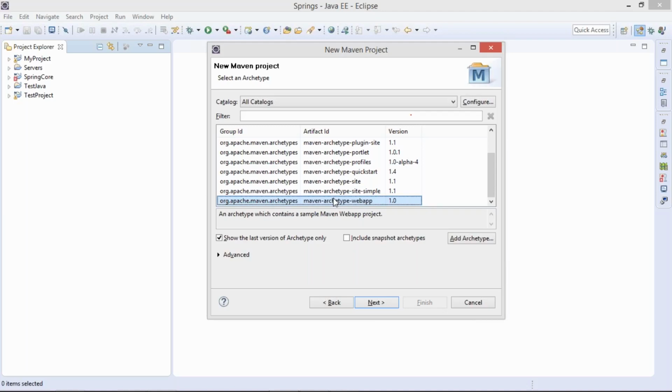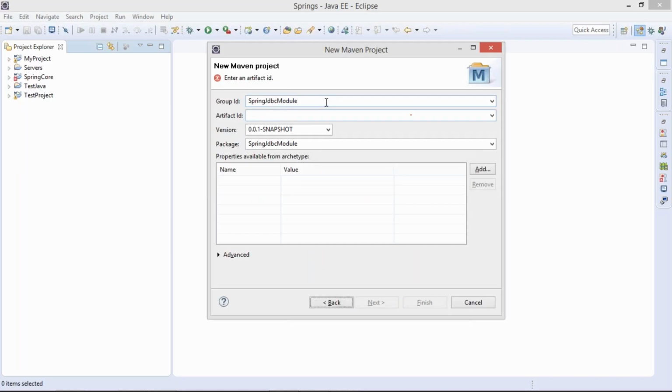But since we are writing normal programs, we are not using a web application, so we will go with quick start 1.4 version. You can select 1.1 as well if you have. Then I'll click on next. Then you have to give all the things. Okay, automatically I got Spring JDBC module. Luckily, see, yeah. So fine, let us give group ID Spring JDBC module itself. I don't know how the compiler got to know we are going to code in Spring JDBC module. Then let us give an artifact ID. Let's say I'm going to give new project.